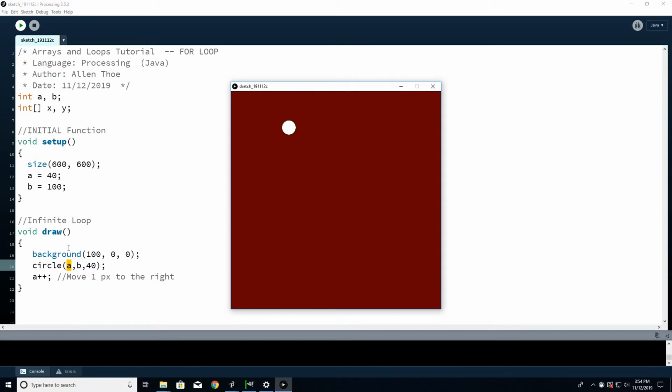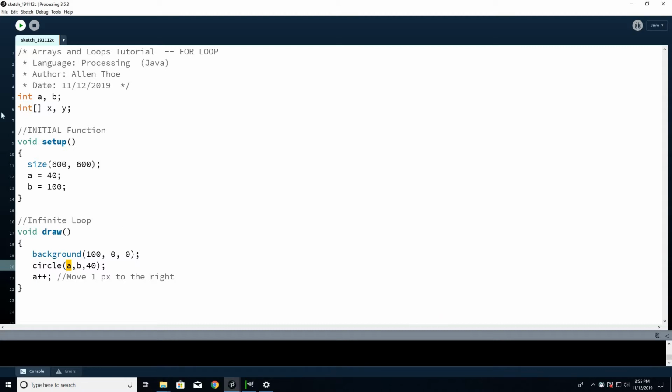Because I'm drawing the background over and over again, if you see a trail on yours, you just need to add this background. The background just wipes the screen each time. And there it goes, and it disappears. Now, that's cool if I'm just dealing with one. But once you start dealing with lots of objects, you're going to want to start using arrays, especially if you want each thing to have its own x and its own y.